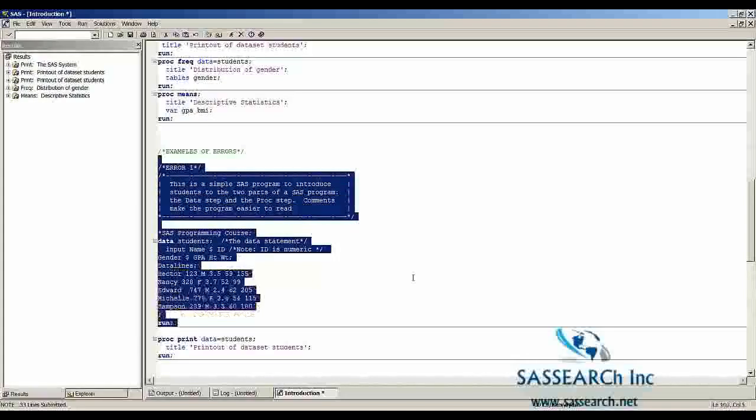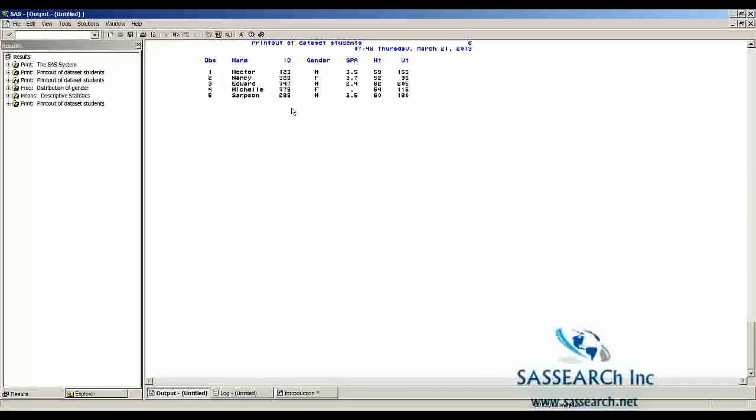Okay, so I'm highlighting the code and submitting it. And let's see, it looks like the data ran. We have a printout. But if we look closely, it looks like something weird. Because notice here that for grade point average, SAS has printed a period.